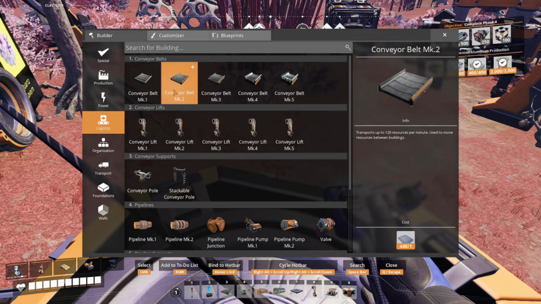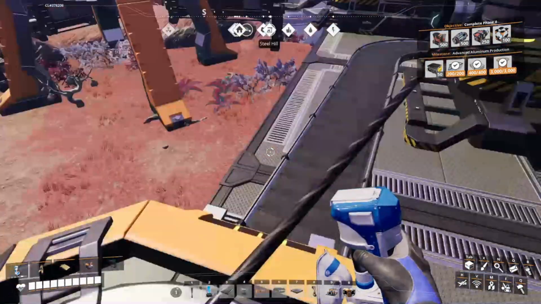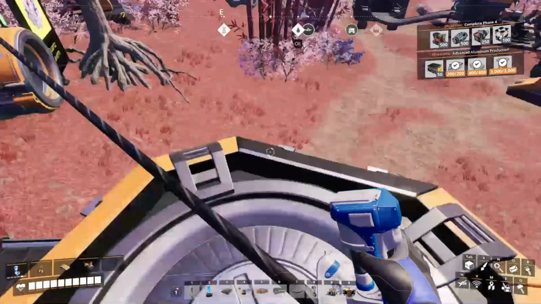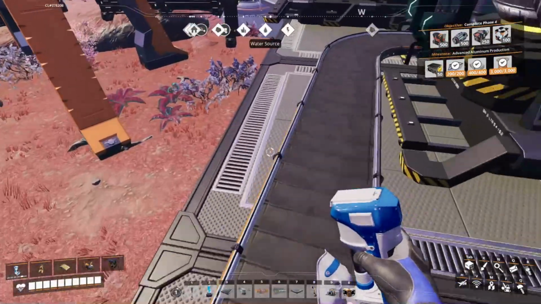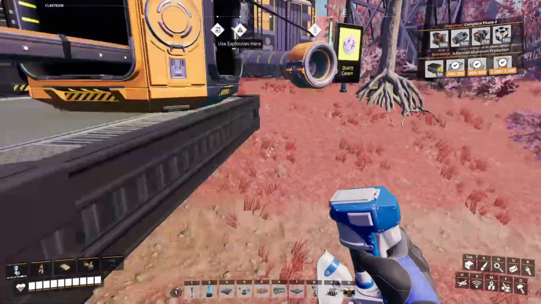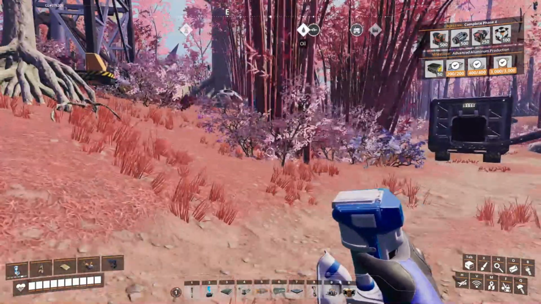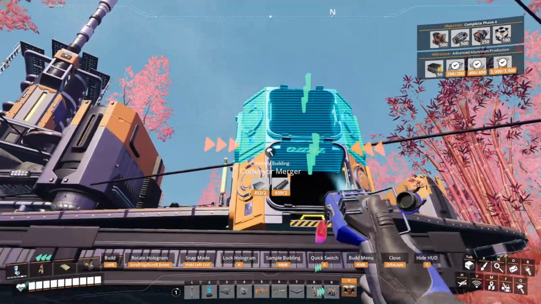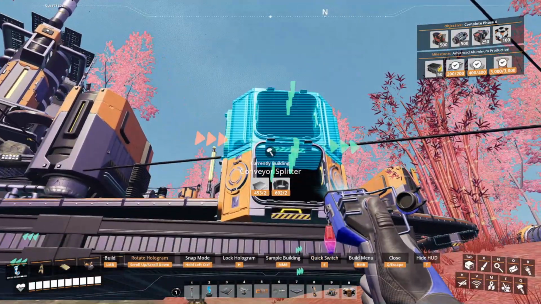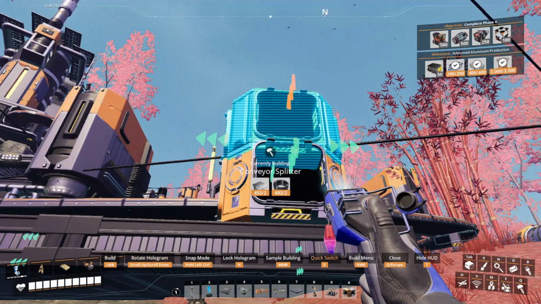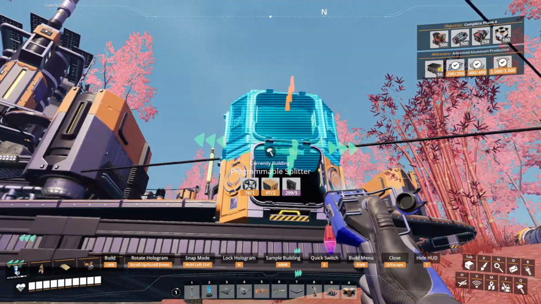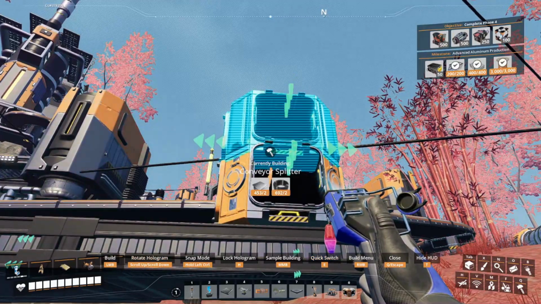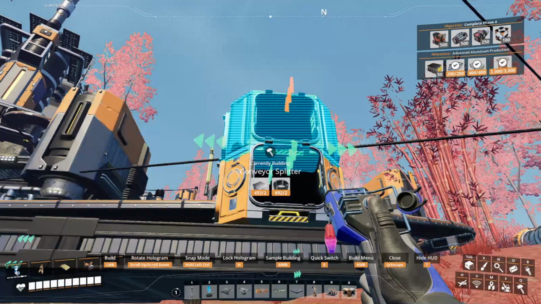Conveyor belt. Okay, I need Mark III. Although I suppose what I could also do is do that old trick where I put it on top. Oh wait, here. Oh wait, okay, splitter. Okay, yeah, there.